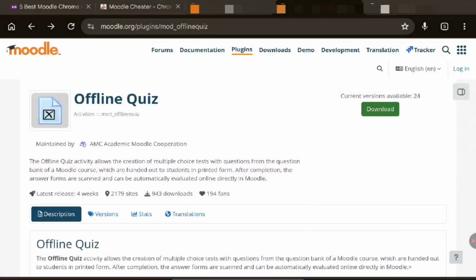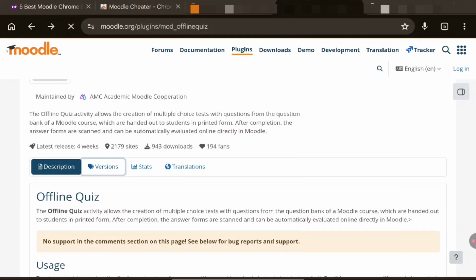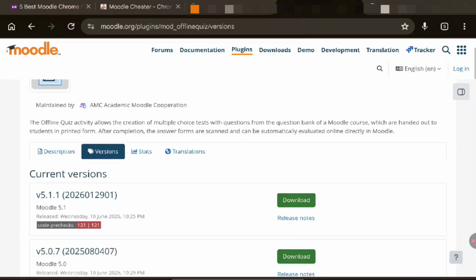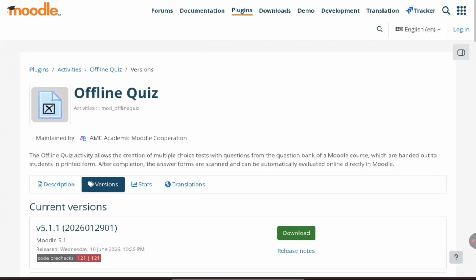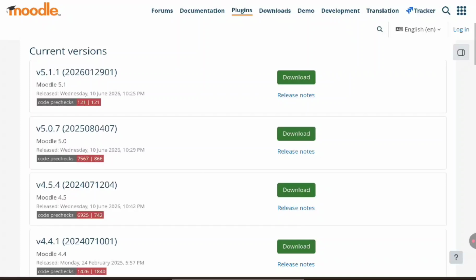There is a plugin section of Moodle where if you log in and proceed to, you'll find a download option for the quiz offline through various versions. As you do that, it'll be saved in your device.